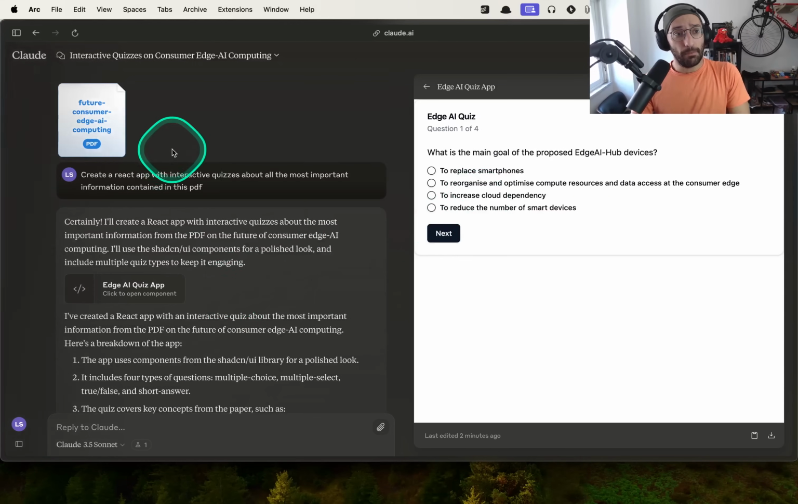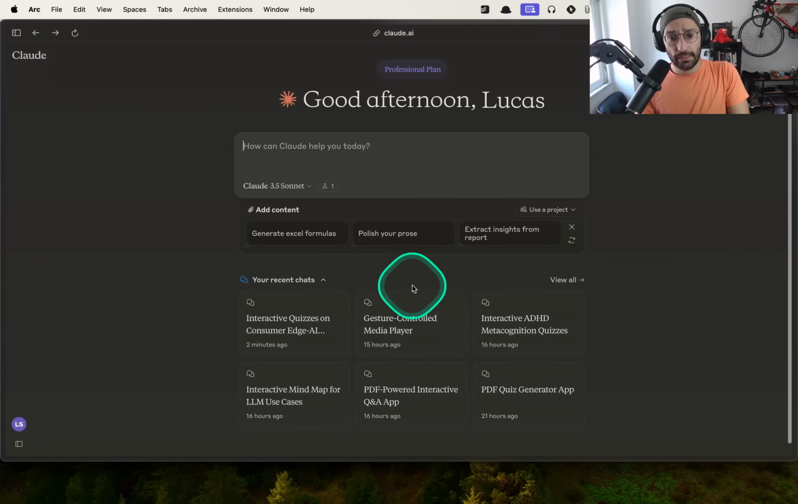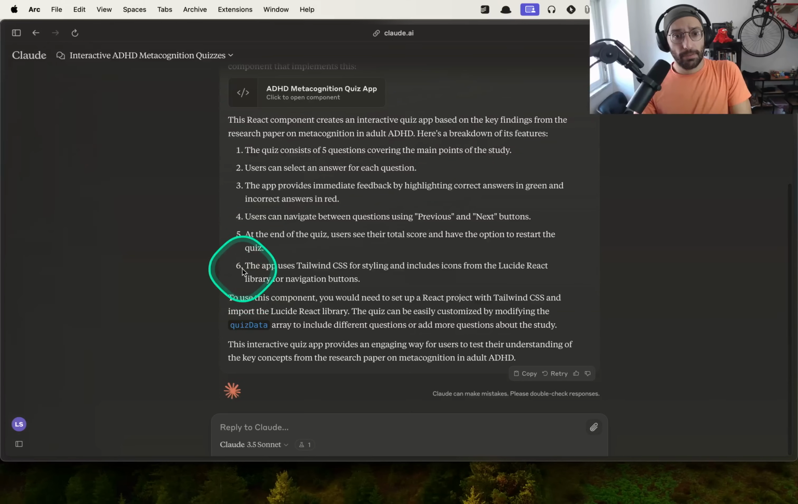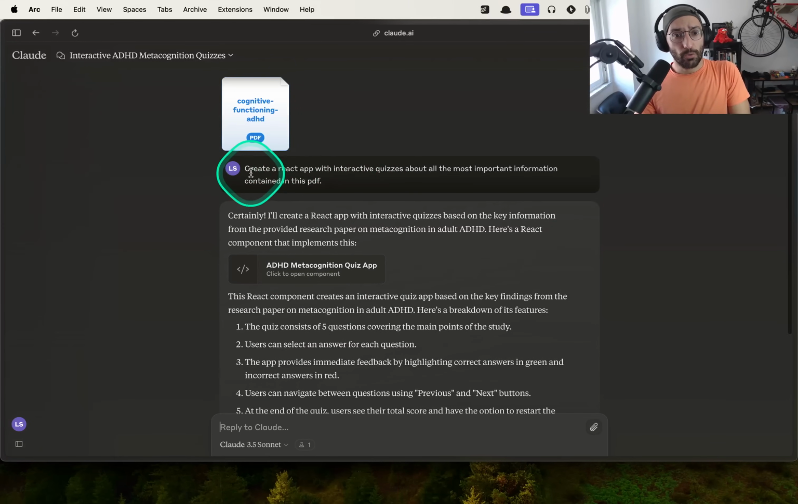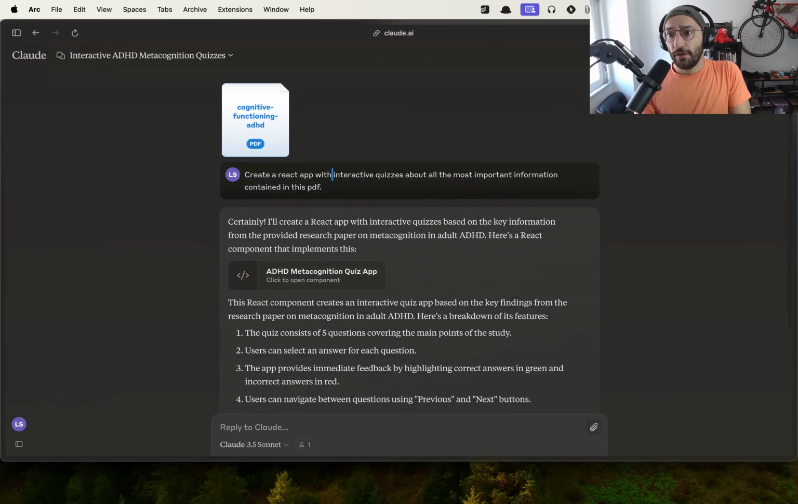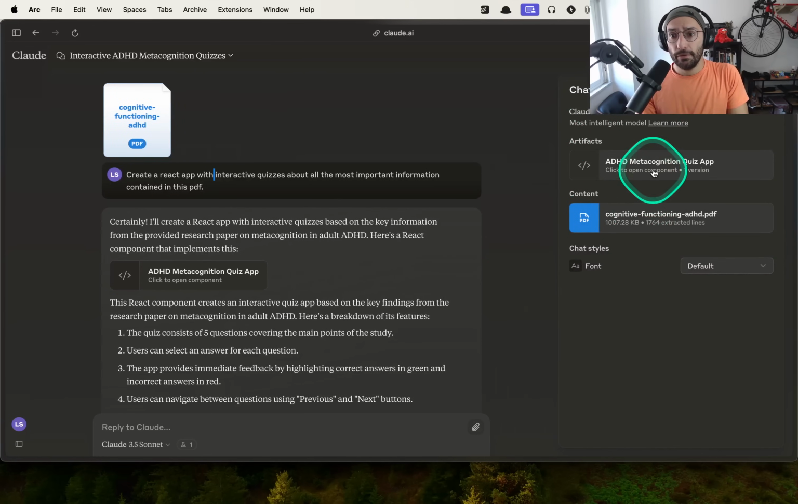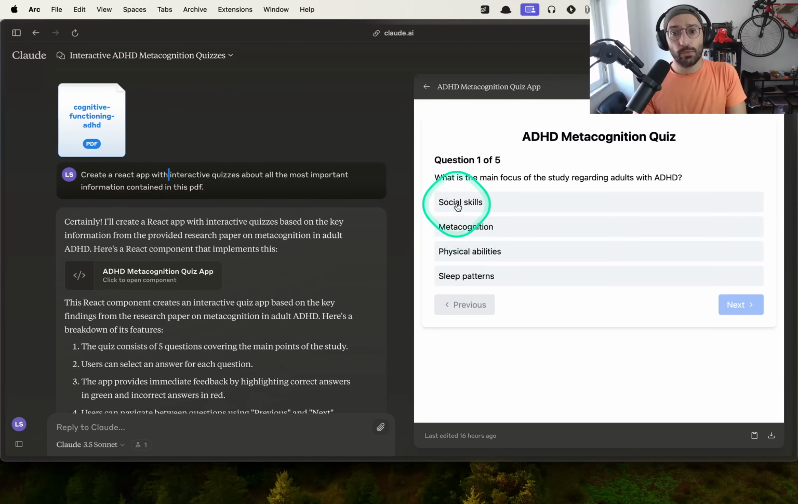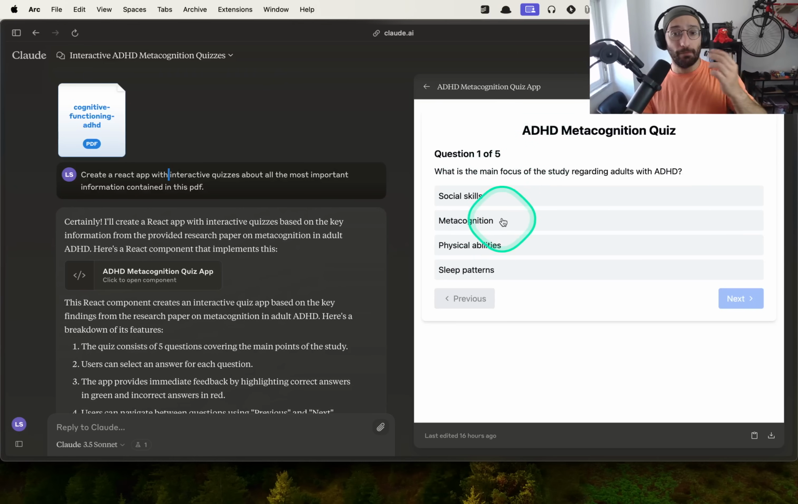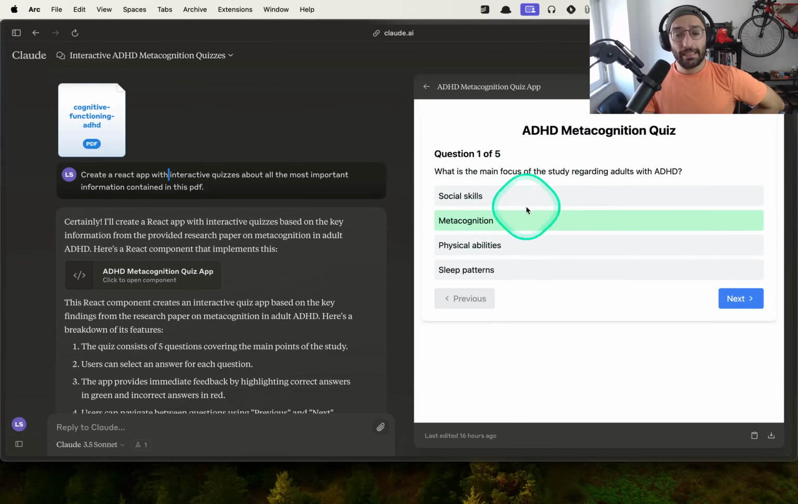And before we move on to the next use case, I just want to show you the previous version that I did on another PDF, where I said, create a React app with interactive quiz about all the most important information contained in this PDF, right? And if I open up the preview here for the previous app, this is what I got. Look at that. This is actually one of my favorites, because if I get the right question, I get the feedback immediately on the screen with this green little highlighting, but if I get it wrong, it's red.